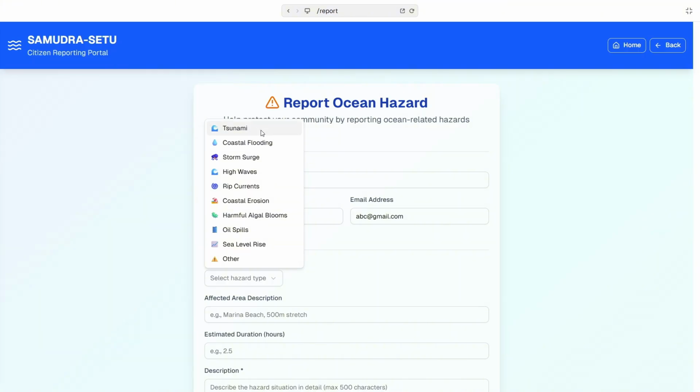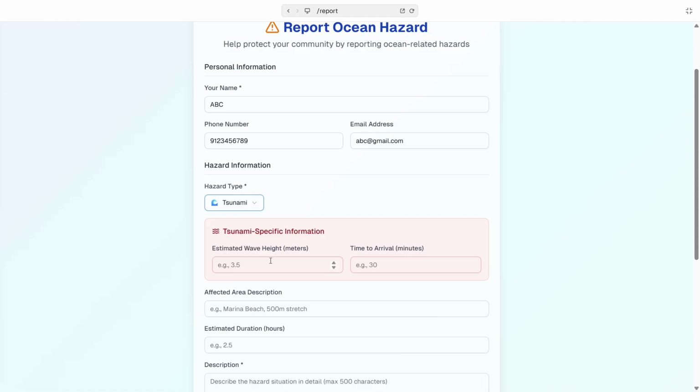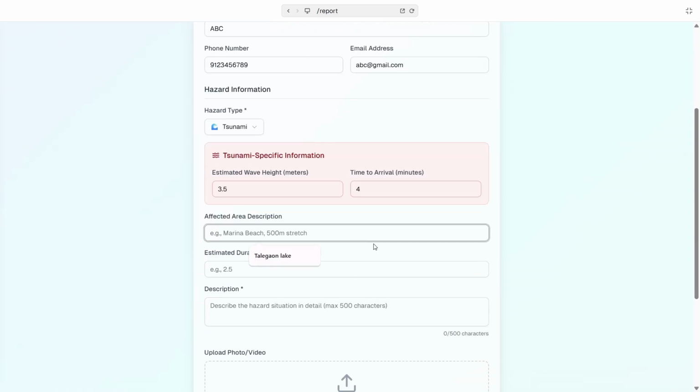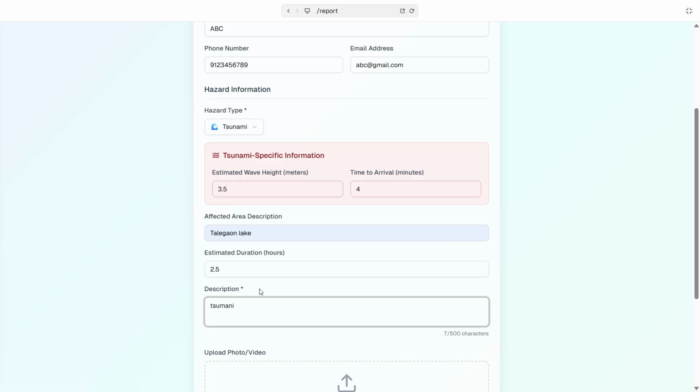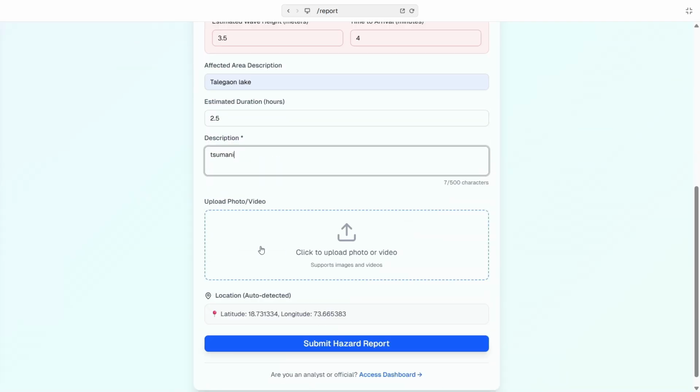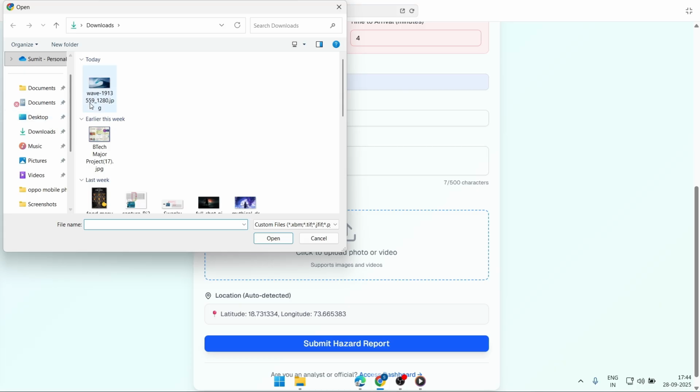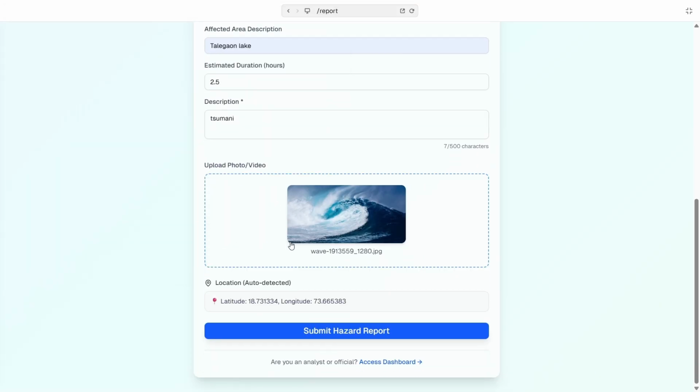For example, if we select tsunami, they can put the wave height, time of arrival, and the affected area description, meaning the nearby landmark area, and the timing and duration. In the description part, they write a short explanation of what they observe there, like they observe a tsunami. They upload photos or videos to help with verification, put their location manually or allow it to be detected automatically, and finally click on submit.